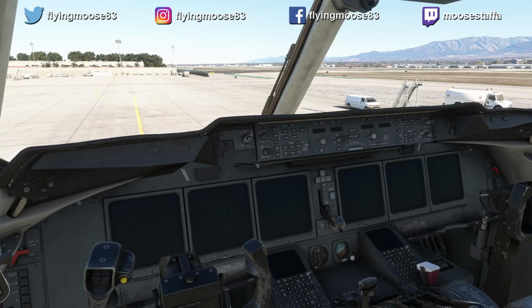The next lesson here is going to be the actual startup procedures, the cockpit flows for getting this bird up and running before we take it over to Salt Lake City.